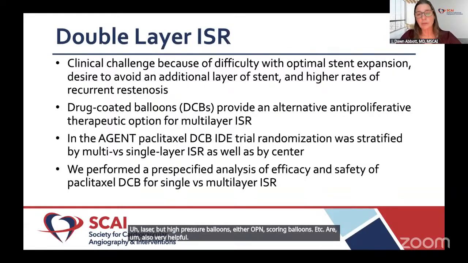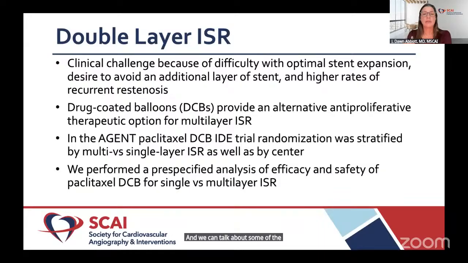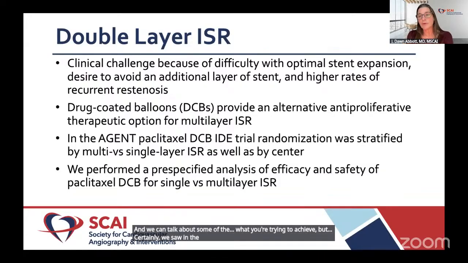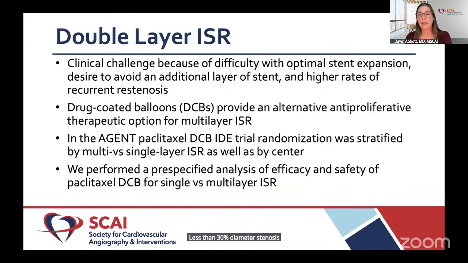And we can talk about some of what you're trying to achieve, but certainly we saw in the AGENT trial that a strong predictor of DCB failure was inability to achieve less than 30% diameter stenosis prior to applying the DCB. So really you don't want to apply a DCB in an inadequately treated vessel. So again, DCBs are a really good option for multi-layer DES or stent failure.